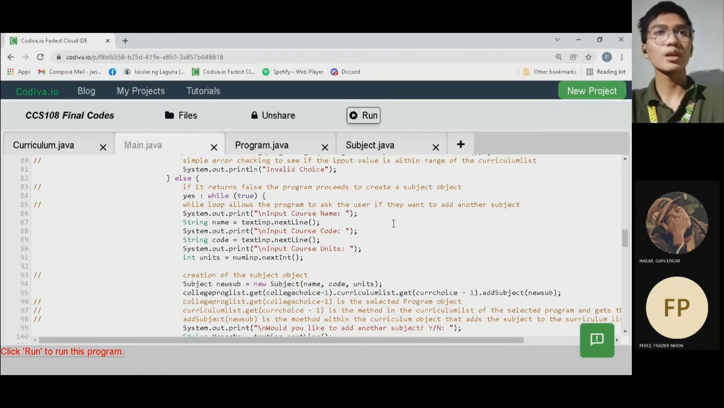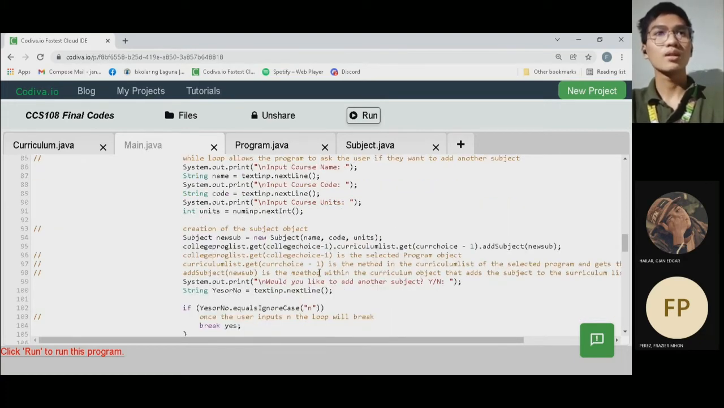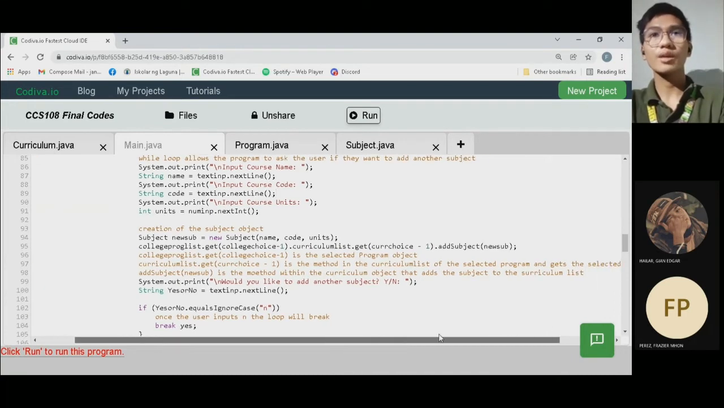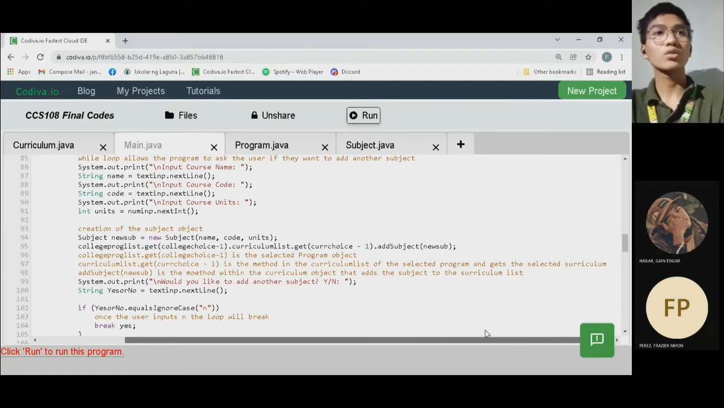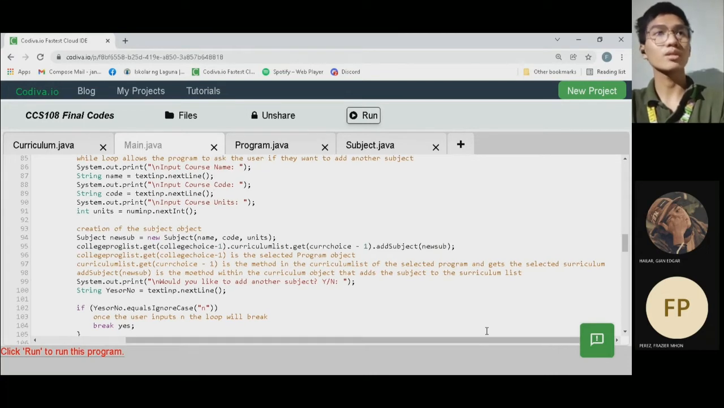Creation of the subject object. Subject new sub, we can name code unit. College progress that gets college choice -1 is the selected program object. Curriculum that gets the current choice -1 is the method of curriculum list of the selected program and gets the selected curriculum. Add subject new sub is the method within the curriculum object that adds the subject to the curriculum list.